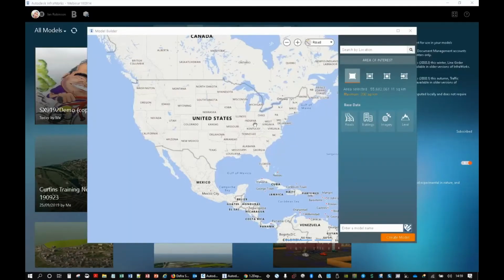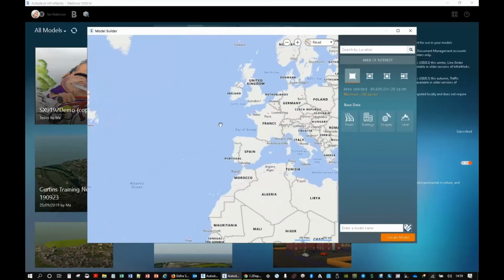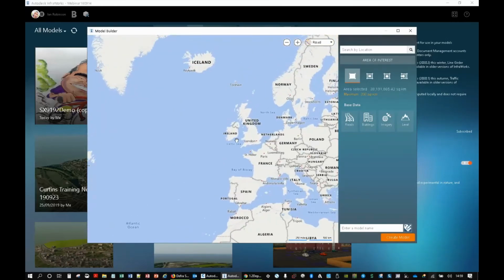Right, so we're now in InfoWorks, the last one I'm going to show you. And again, you can just go and download a model using Model Builder, and as I mentioned earlier, you'll get roads, buildings, you get coverage areas as well, imagery and level information, and it tells you where that comes from, so there's no cloak and dagger there.